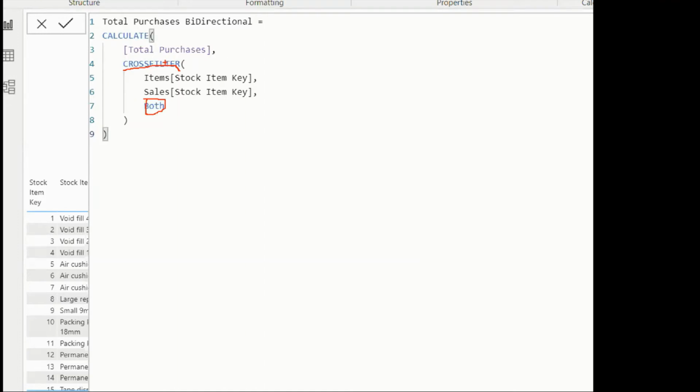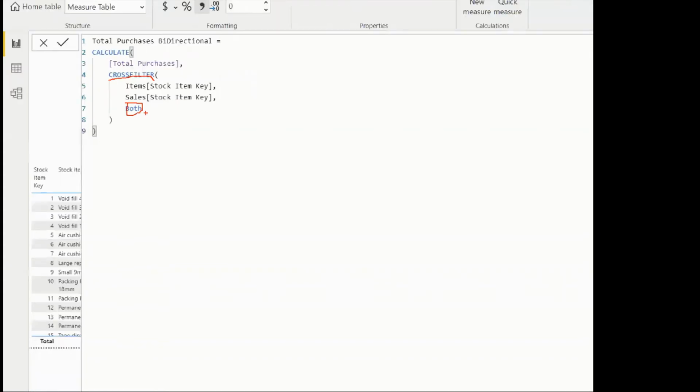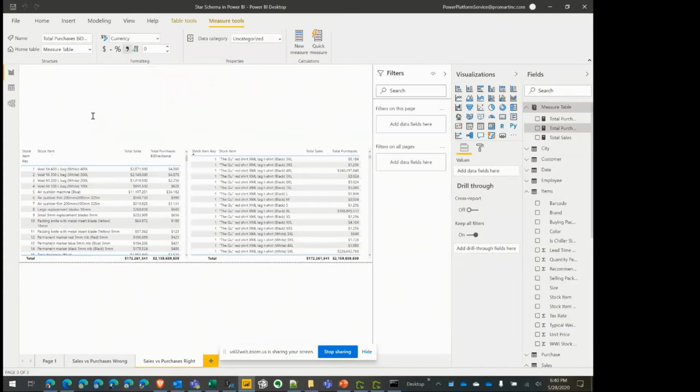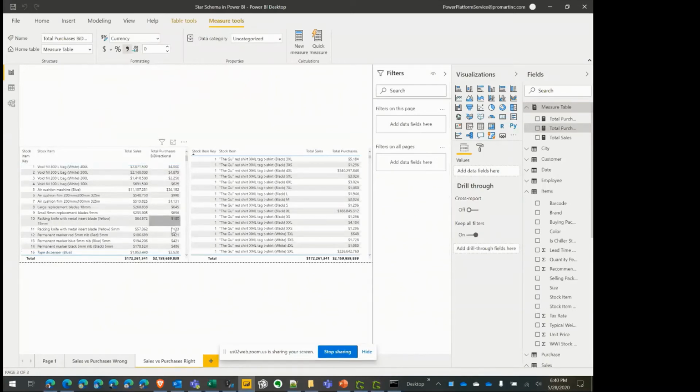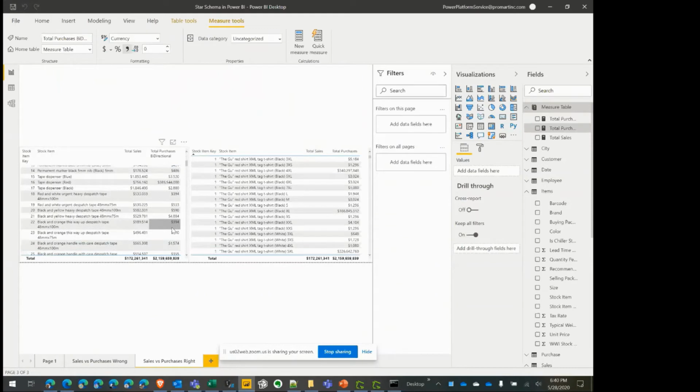The cross filter function is not really a function you can use on its own. It's called a calculate modifier. So you would use calculate, and what this does is it says, okay, I need to go back and redo the purchases measure by turning on the cross filtering both ways between this item stock key and the item in the sales table. And then if you'll notice, these are correct results. So I have the right information now.